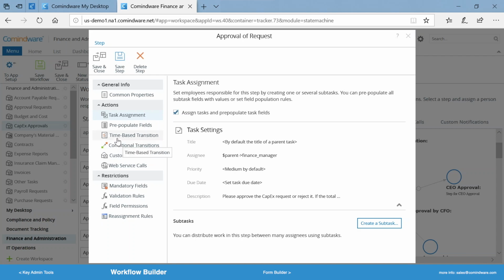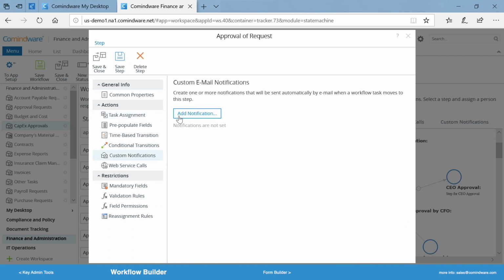You can do time-based transitions and, for example, configure your request to sit at this step for 30 days before getting escalated automatically. You can do custom notifications to notify employees and even external people of your request arriving at certain workflow steps. You can also do API calls to integrate Comindware Tracker with external systems such as ERPs, payroll systems, CRMs, or any system you may have.